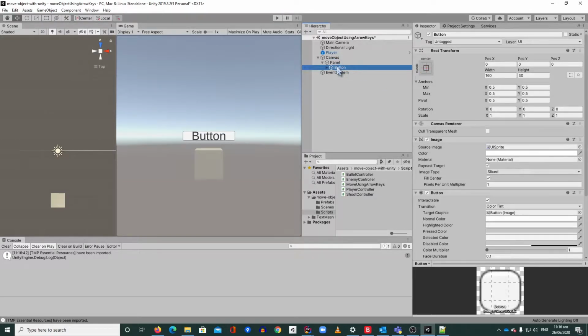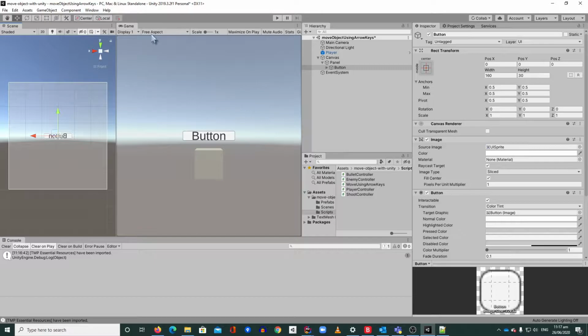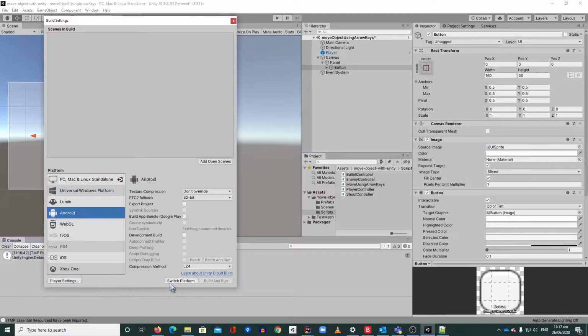Now we have a button here and we're going to put it on the screen. In our case, I'm going to switch our platform to Android so that we can see the actual screen size while editing. We just need to wait for it to switch platform. Oh, not yet, still importing. We just need to wait while it's doing its thing. Alright, it seems that it's fine.